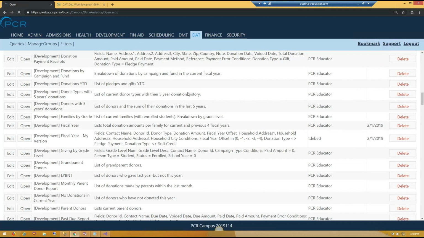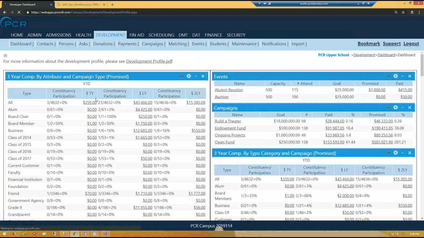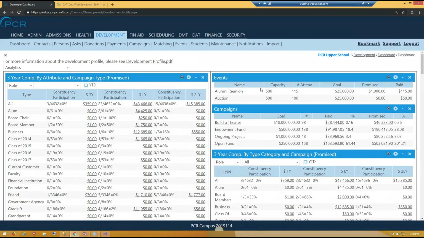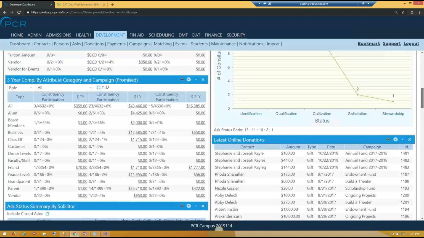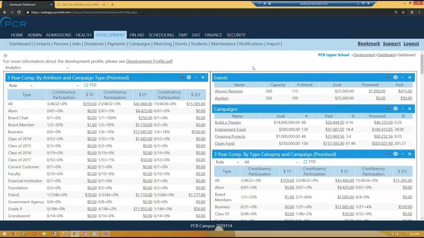So if I go to my development dashboard, I have many different widgets. Like I have campaigns, I have events, I have all these really nice things. But I want to add the query that I had just built earlier on in the webinar. How do I do that?